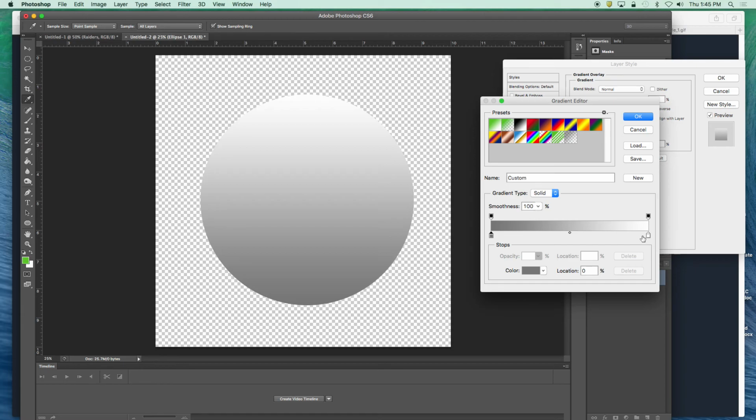Wait, are you in blending layer style? What? Are you after layer style? Gradient overlay. Okay. Okay. Have you said to no stroke? In the top left corner.